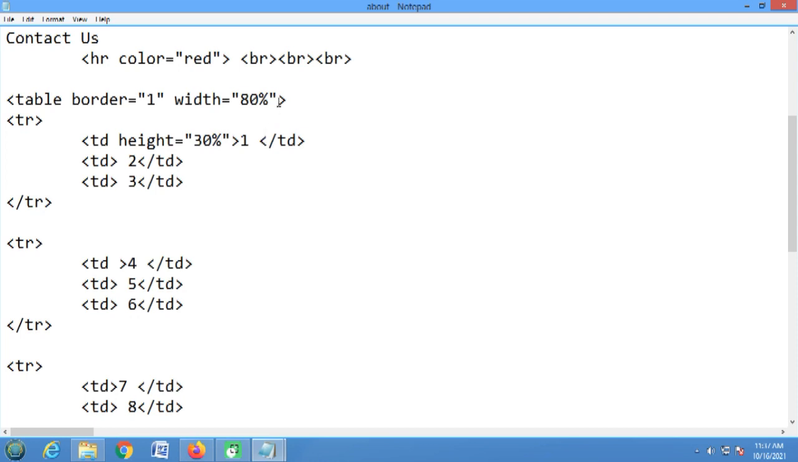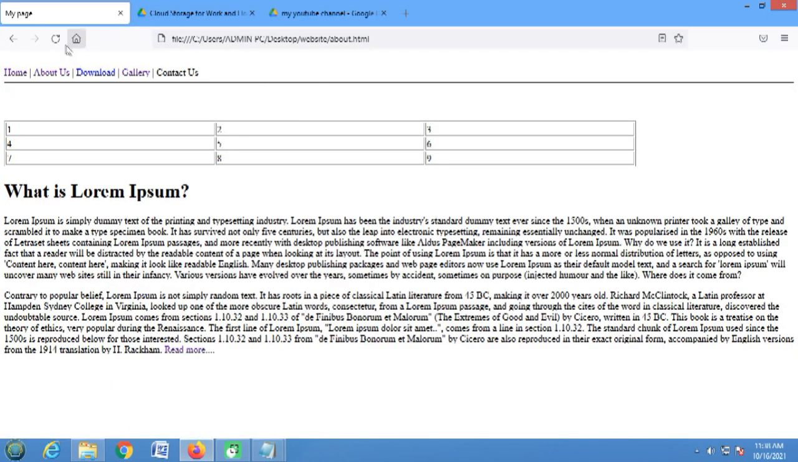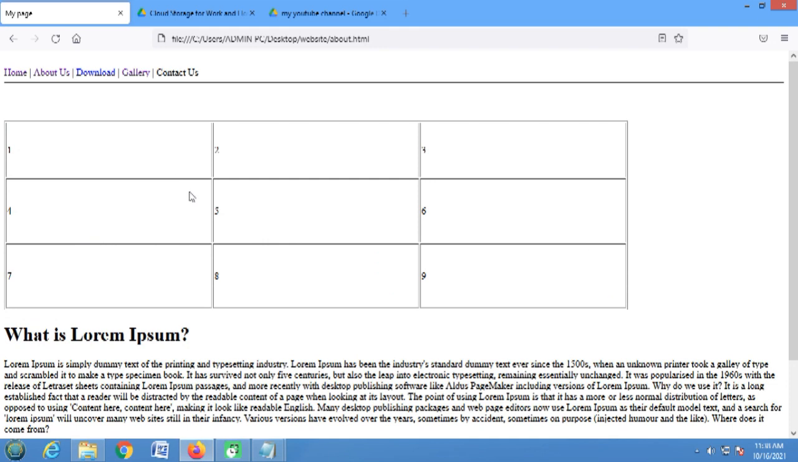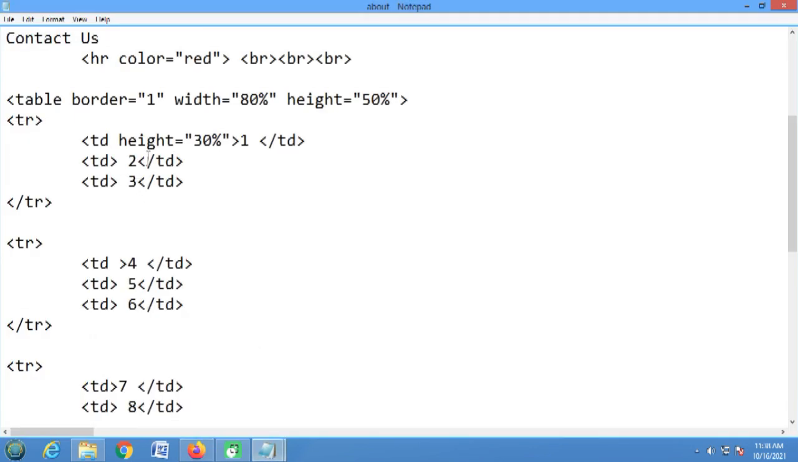So to give a cell a height, the table has to have a height. Like let's say 50%, like this, see, the table has grown. That is 50% of the screen size.